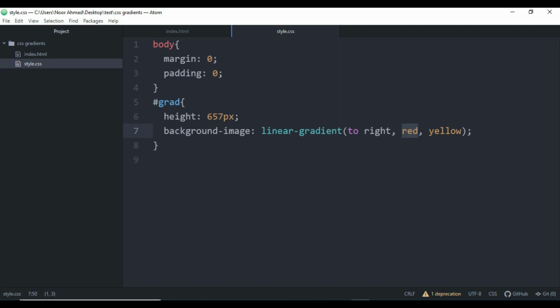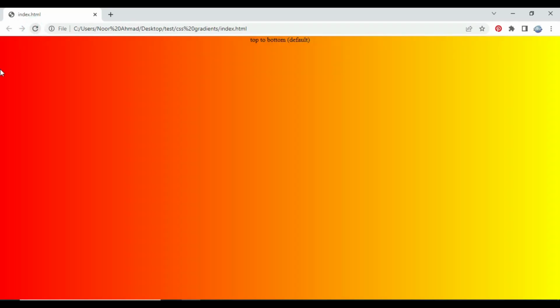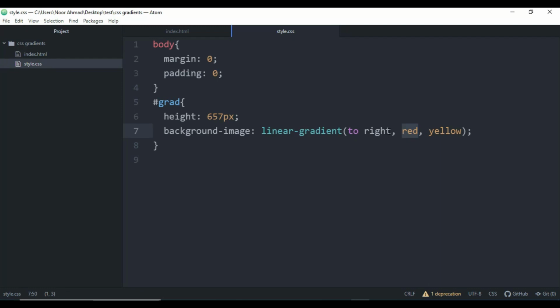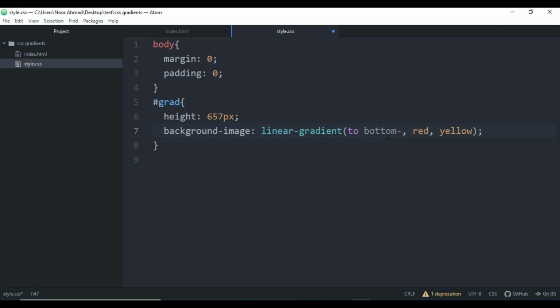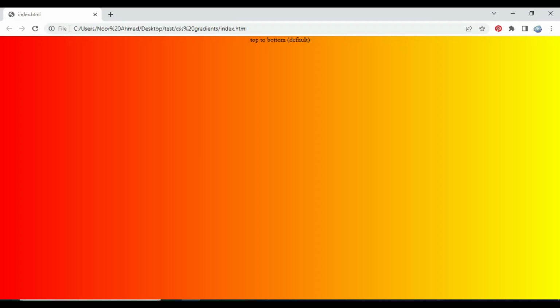So when I save this and let's refresh, as you can see, at the right side, which is the beginning of the color, is red, and the left one, which is the last part of the color gradient, is yellow. By using this to right, to left, to top, to bottom, you can specify the direction of from which place you want to start this. And also you can specify this like to bottom right, so that it will start from the bottom side. You can save this. So this one start from the right side and from this corner, from the bottom of the right side. Now let's save this.